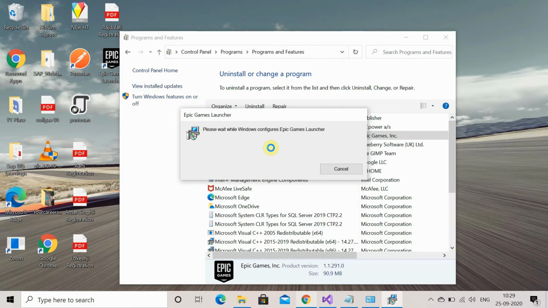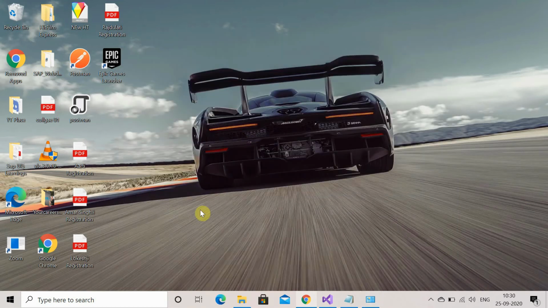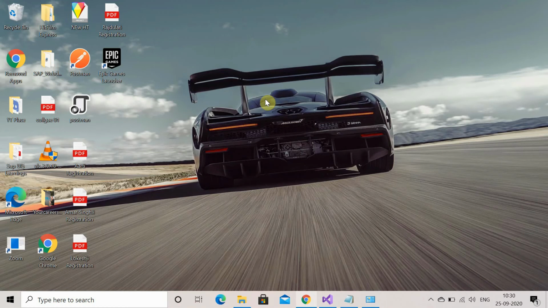You have to wait for some time for this process, so it will take some time. So I'm moving it forward to the final phase. Just keep waiting while it performs its operations. Once the operation ends, you have to close this and refresh it, and then execute the game or launch the Epic Game Launcher again and check whether you are still getting the error or not.